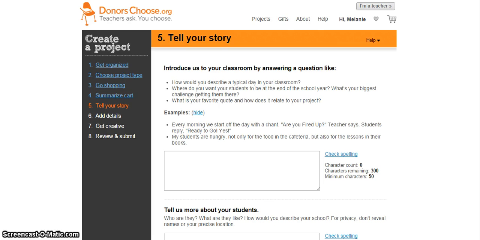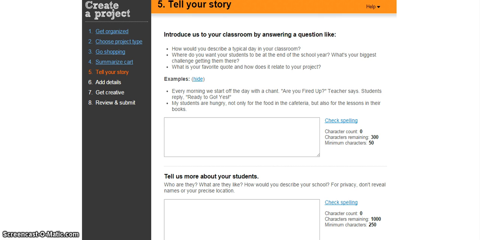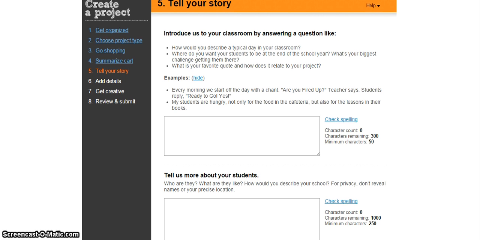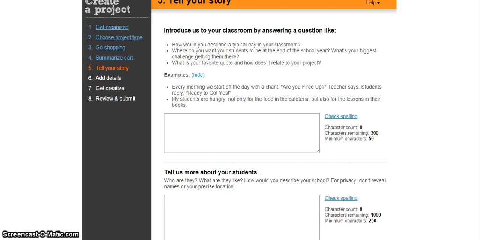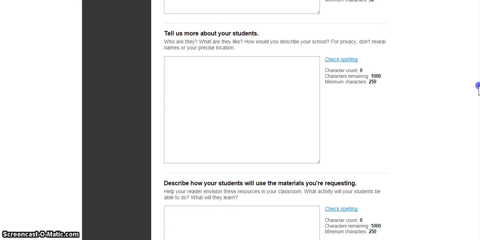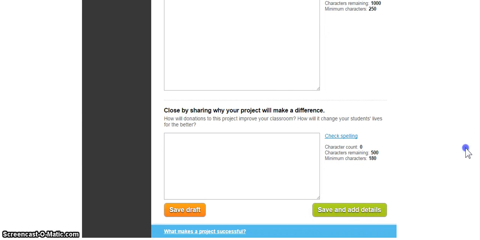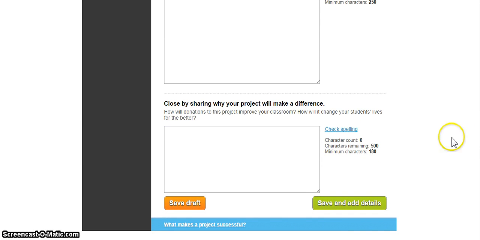So this next part, you actually have to walk through and give examples of your classroom, introduce people, the donors, to your classroom. So you'll go through some kind of catchphrase, and then you'll go through telling them more about your students, describing how your students will use the materials you're requesting, and then you close by sharing why your project will make a difference. I'm not going to submit this because it will charge me 1 point. But when you are done typing in, you just click Save and Add Details.